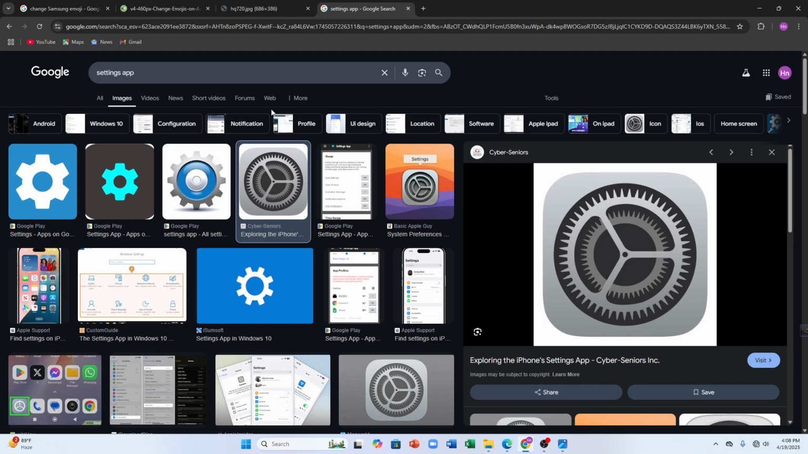from there. So after completing all the steps, you have to restart your phone, then test your new emojis, and that's it. Now you're rocking iPhone style emojis on your Samsung device.